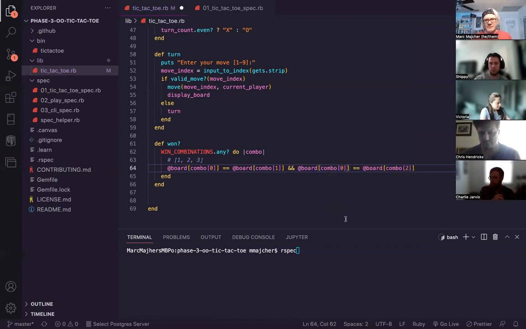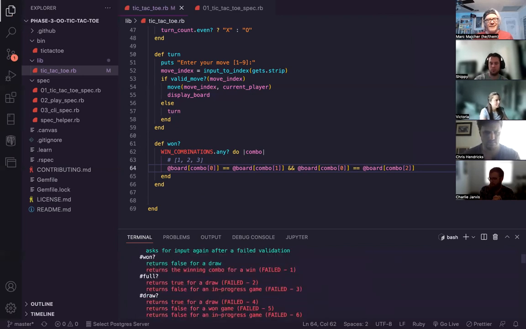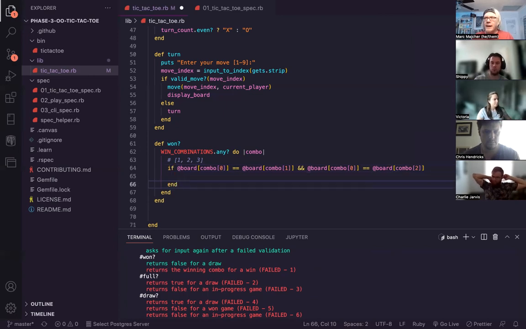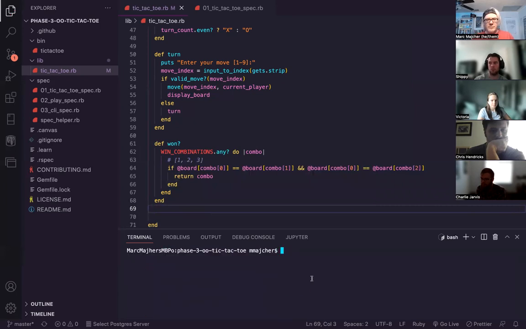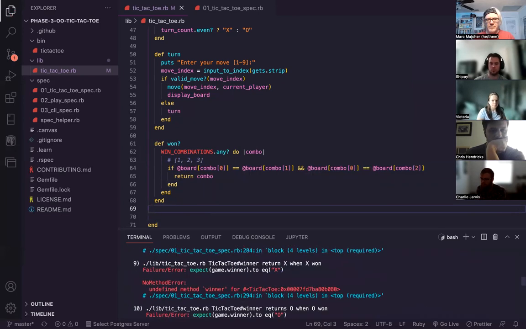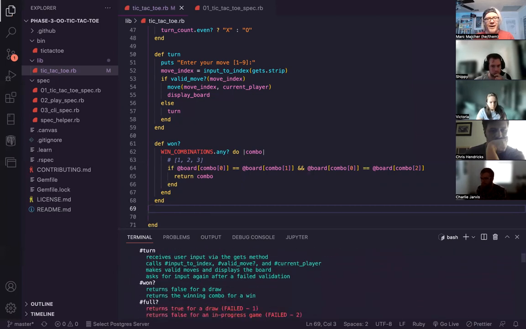So that should check if they're all the same. Great. Hey, look at that. Returns false for a draw. I don't know why I checked that, but it's not returning the winning combo. So we want to return the winning combo here. Just return the combo, right? And this is still going to fail because, oh no, it's not. It should fail. I guess the test is not written well.